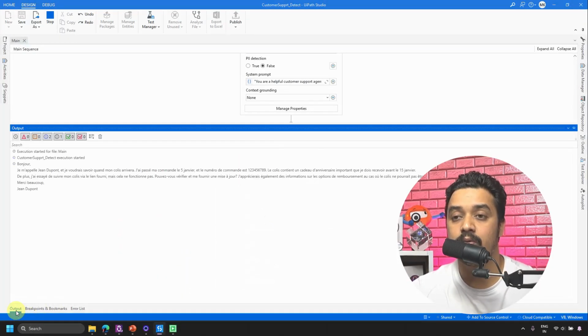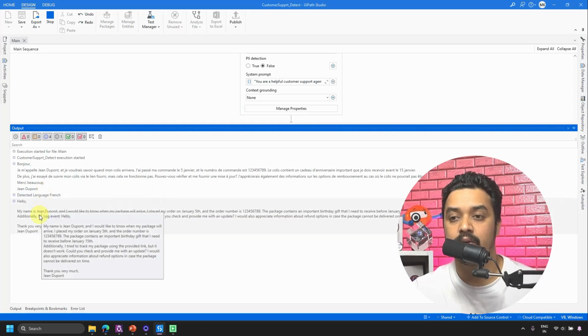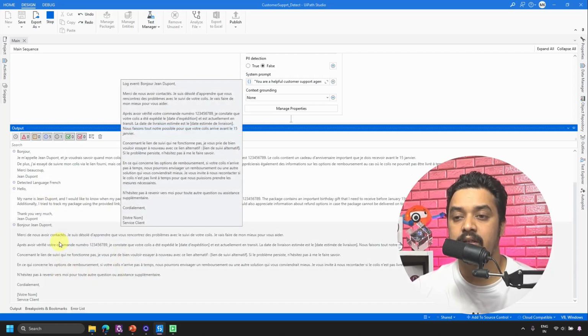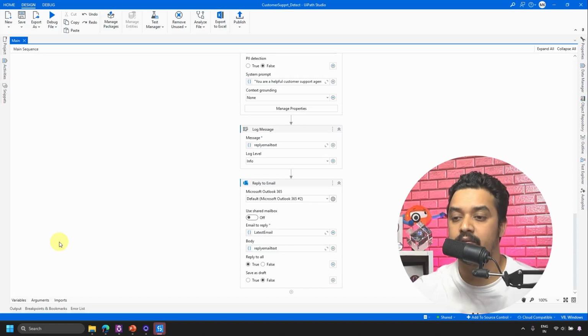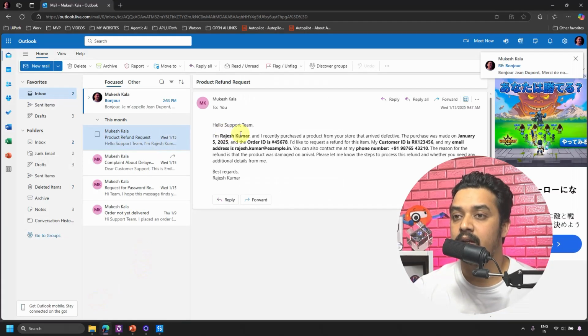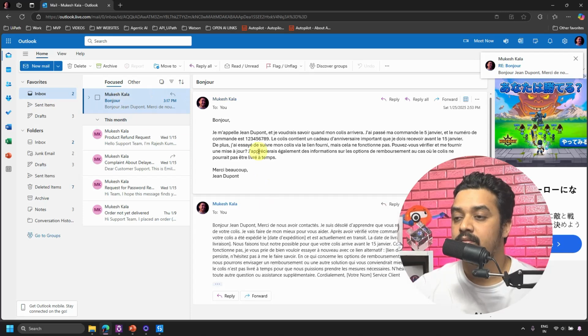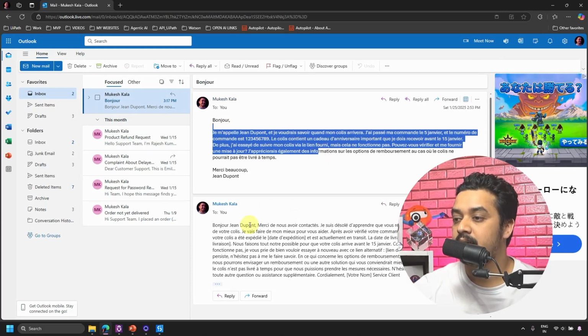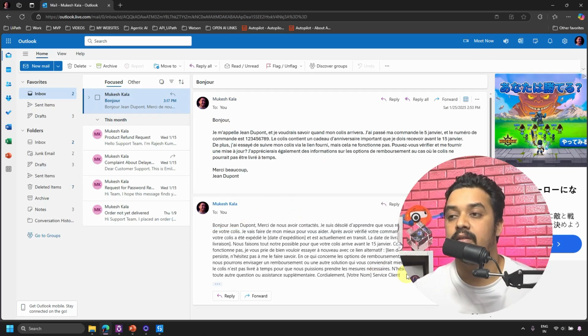So let's go to the output. This is the body, it has detected it as French, converted it to English, then generated a response back in French and would have replied to the email, right? So let's go back, and so this was, I think, the query, and this is the response, which is again in French. And that completes our use case, right? So basically now by just using the integration and the generative AI activities, I was able to accomplish this use case. How cool is that, right?